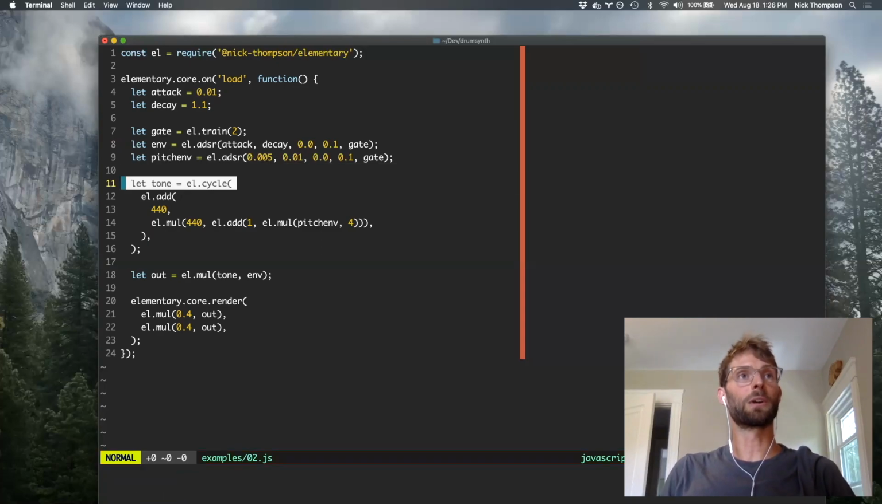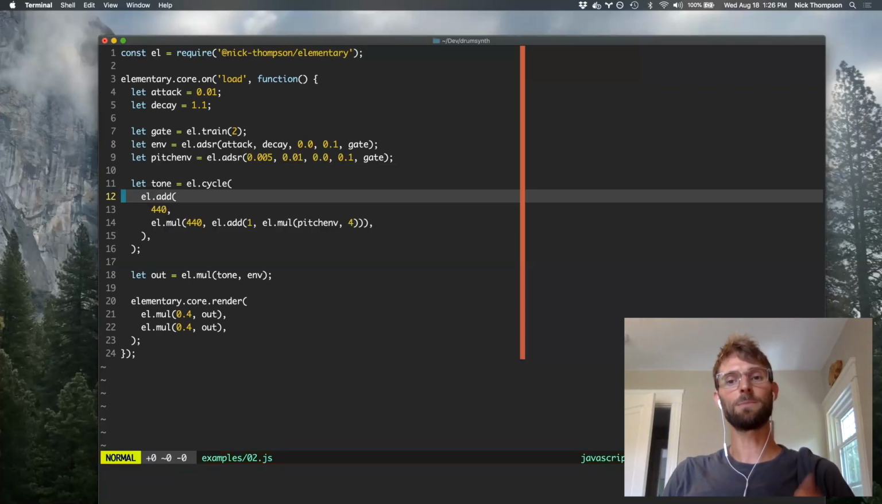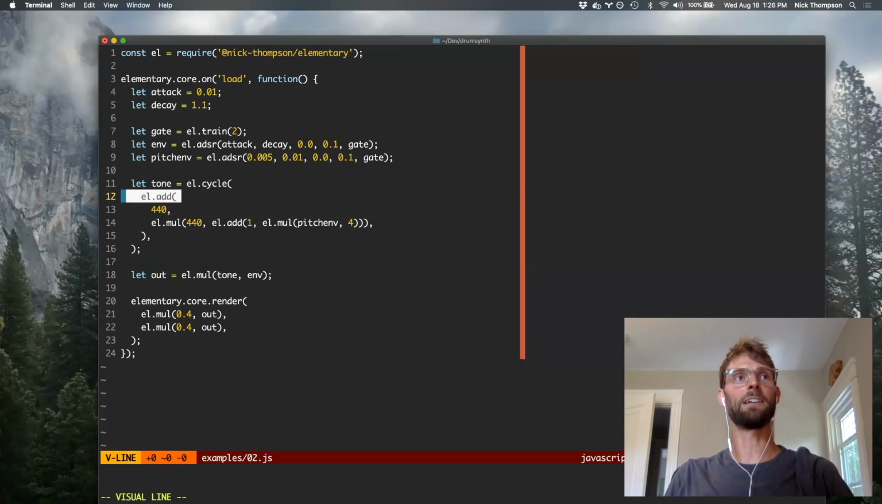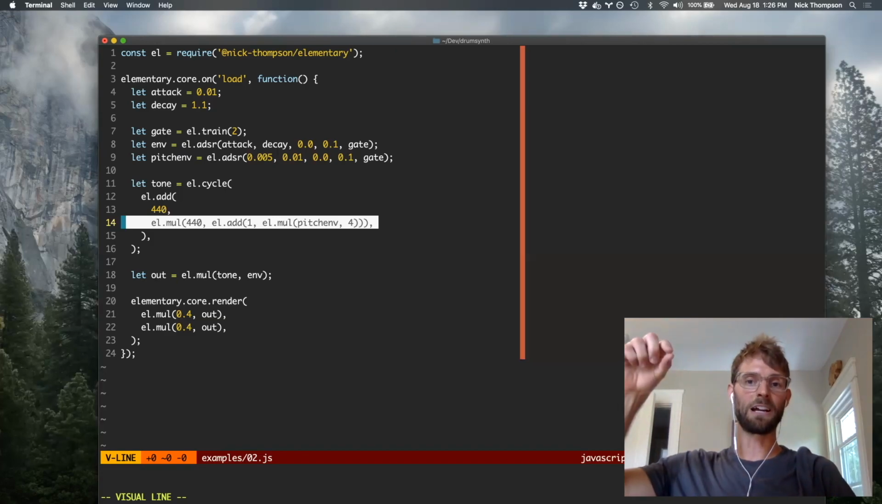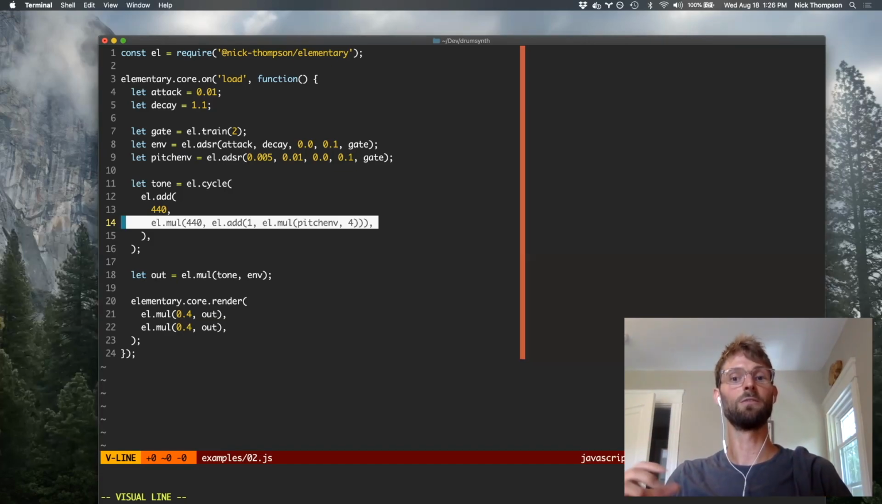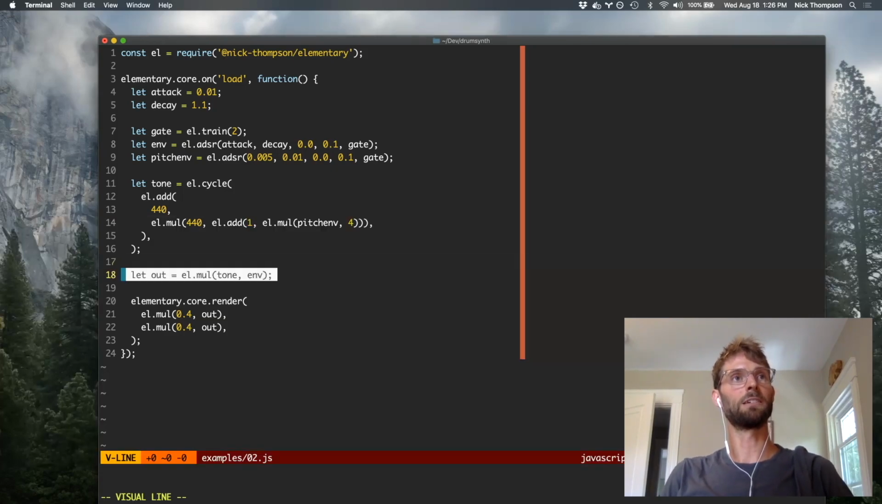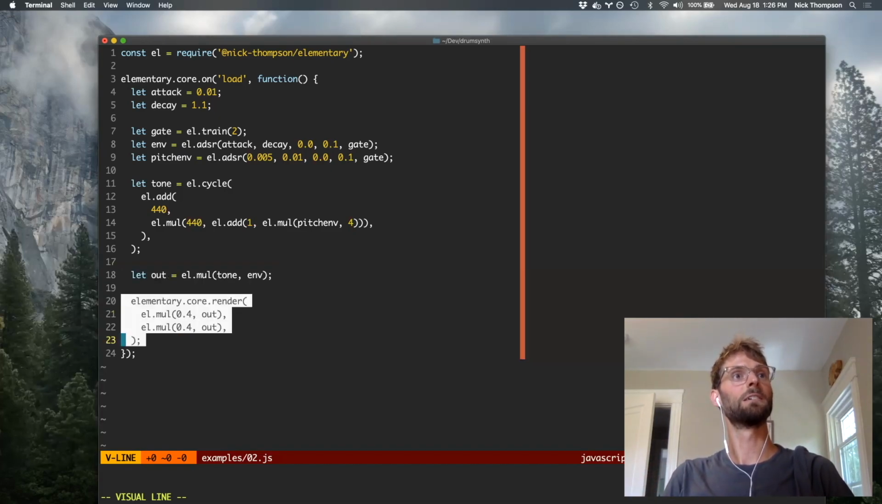So then we're going to generate our tone, and to do this, we take our same sine tone, but instead of just running at 440 hertz like we were last time, we're going to add to that 440 hertz the result of multiplying our pitch envelope, basically so that it will go from 5 times 440 hertz down to 440 hertz itself very quickly. And then we take the result there, we multiply that tone via the volume envelope, and we ask Elementary to render it.